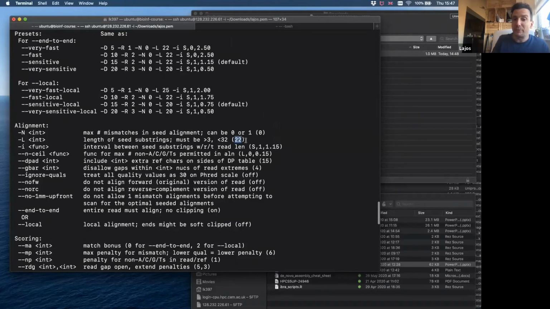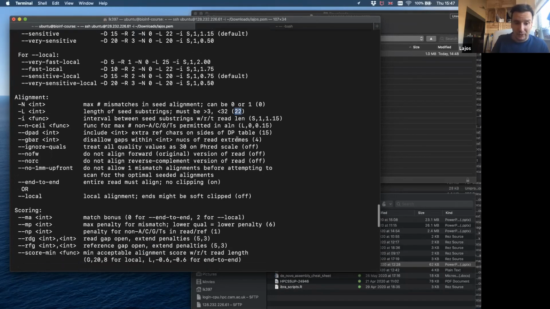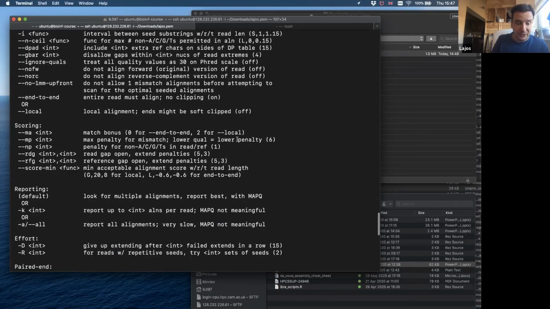But this is a very important thing to know, that somehow a little piece of your short reads has to completely match the reference genome somewhere. This is just one thing which you should know.